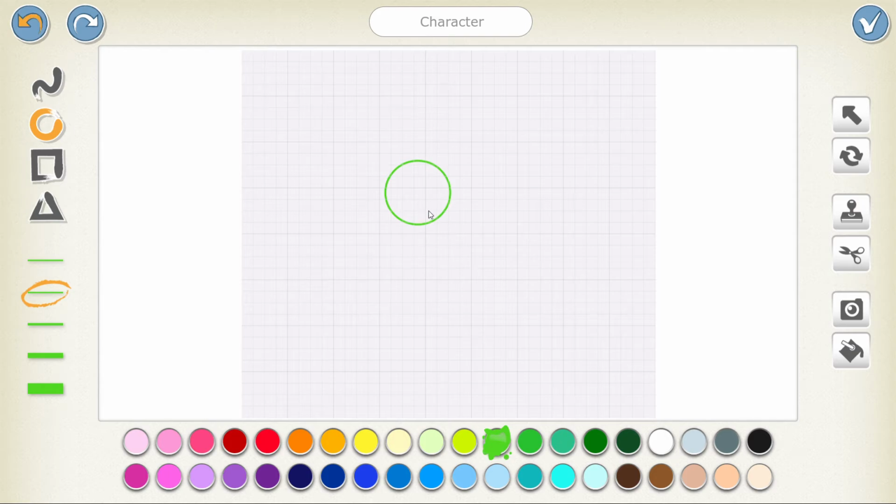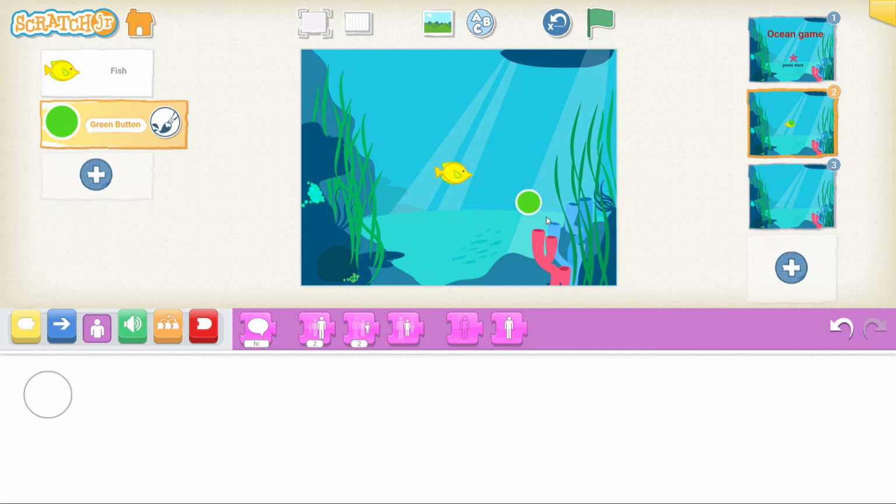Once you are happy, get your paintbrush, your paint bucket, and color it in. There we go. Now I have my green button. So I'm going to name this one green button. And there we go. And now we click on the blue tick to save. Now I have my green button. Let's just leave it here for now.